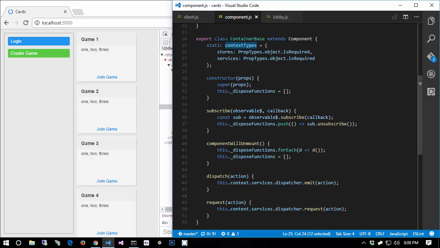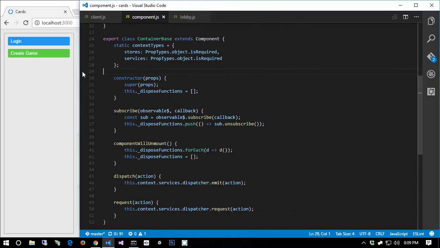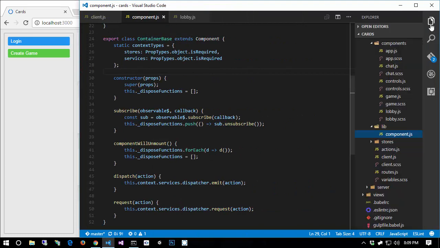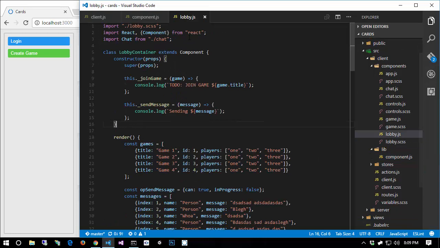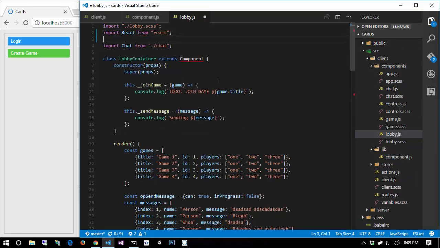Also, if you have different context types that you want to use, you'll have to copy these values out of the container base. Let's take a look at that. Let's hook up our container base to our lobby and to our game. So I'm going to go into lobby, and up here at the top, I'm going to remove this import for component. And instead I'm going to say import ContainerBase from /stores container. Pretty sure, component, derp. Component. And then I'm going to inherit it with lobby container.